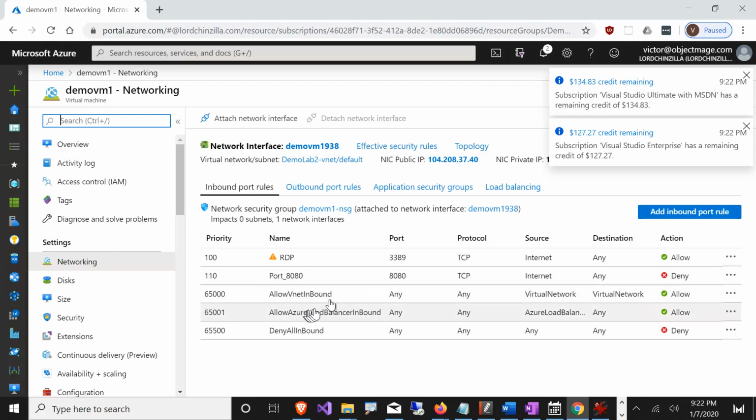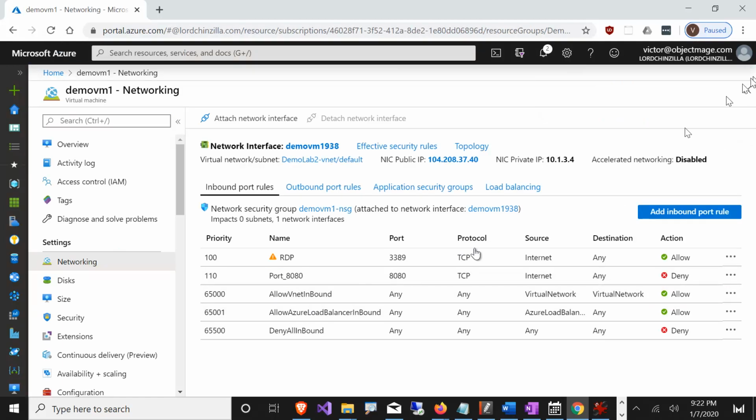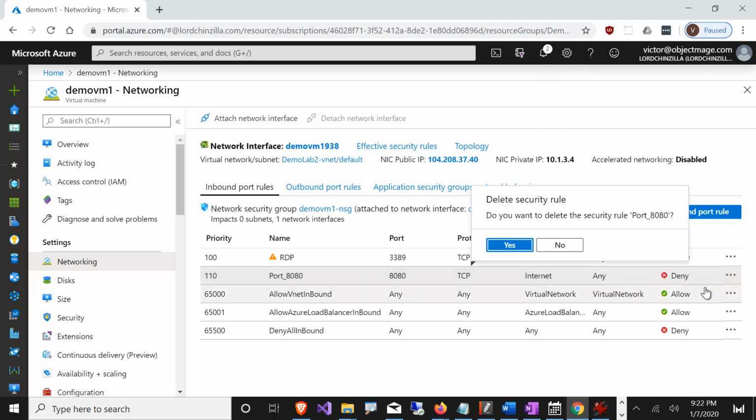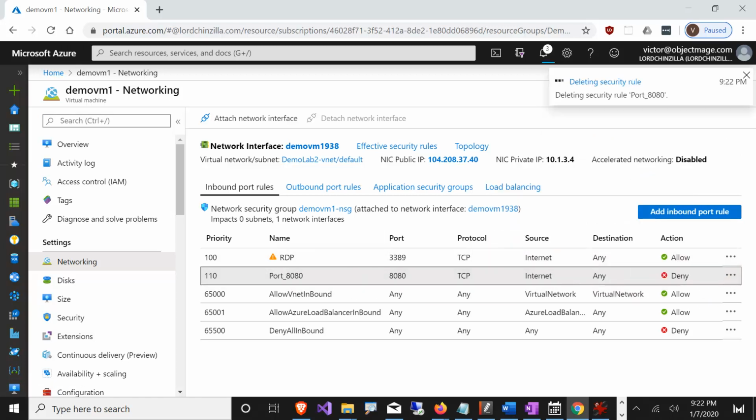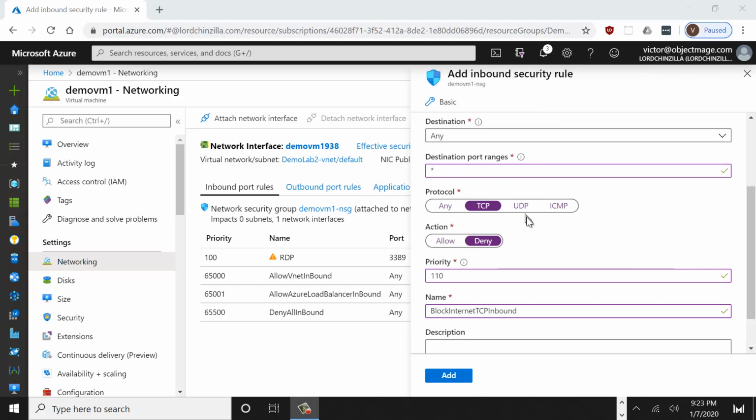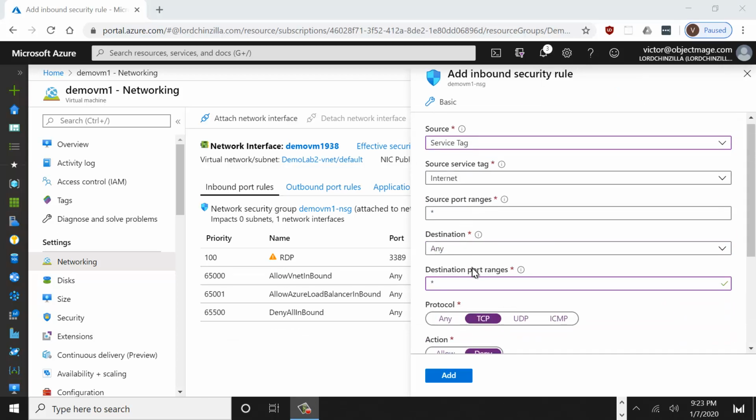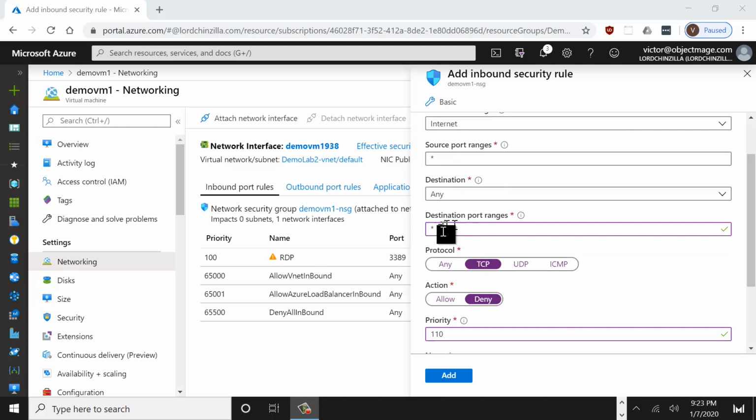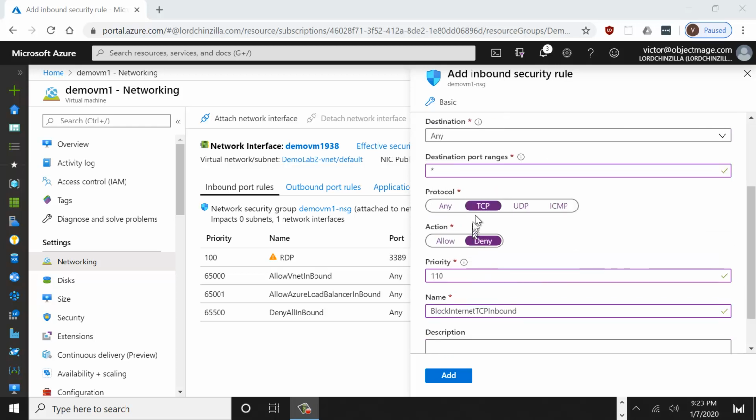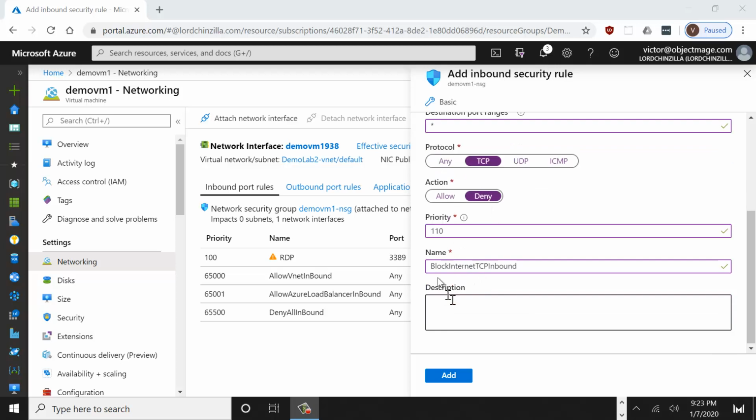Right. Now I did not give it the correct name, but it should be inconsequential. So if you fix it, all right, so I'm going to create this again. Service tag, internet, across all port ranges, TCP protocol deny, priority 110, block internet TCP inbound.